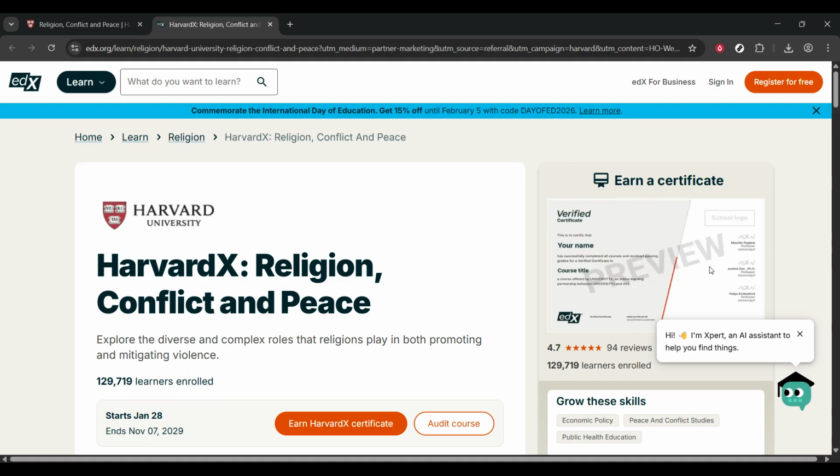As you progress through the course, make sure you complete all the required lessons, assignments, and assessments. This is important because successful completion is what qualifies you for the Harvard certificate. Stay consistent, take notes, and fully engage with the content to get the most value out of the course. Once you've completed all the course requirements, you'll receive your official Harvard certificate. This certificate can be added to your resume, LinkedIn profile, or academic portfolio, showcasing that you've completed a course from Harvard University. And that's it.